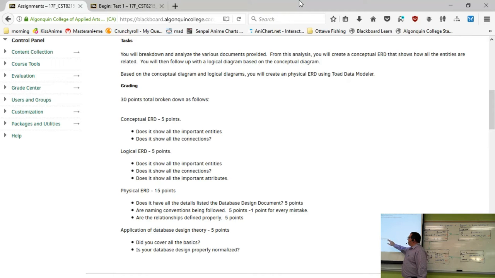Naming conventions are being followed. 5 points. I take off 1 point per mistake. The naming conventions are only in the last diagram, the actual one in Toad, right? The physical diagram is where the naming conventions are applied. These are 5 free points. They're all yours, but every mistake you make, I take off a point. It's a terrible way to go from an A plus to an A.